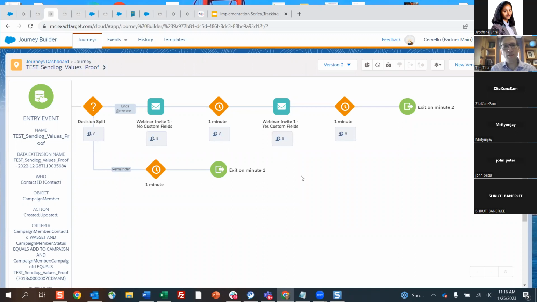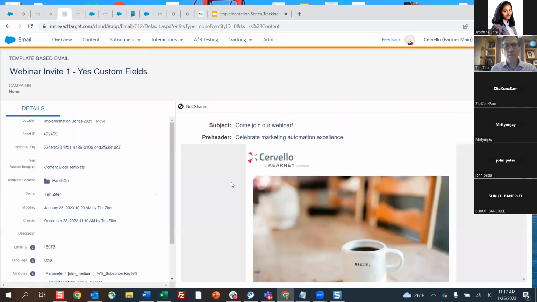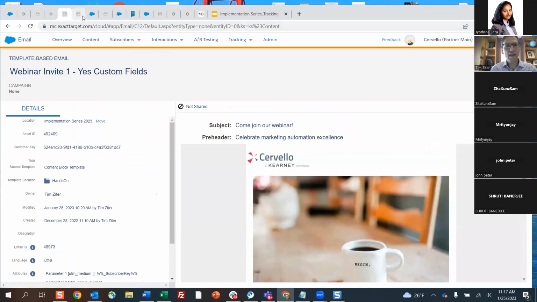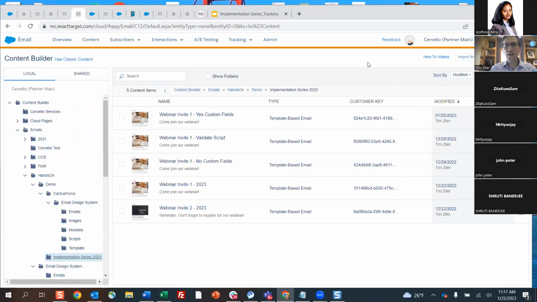So when we drop someone into this journey, a test record, in the send log itself, we should be able to see a before and after: an email send that doesn't have the custom send information, and an email send that should be populating that custom information as well. So here's the email that we're going to be editing and adding that script to. And so let's go ahead and create a custom script to populate those values in the send log.